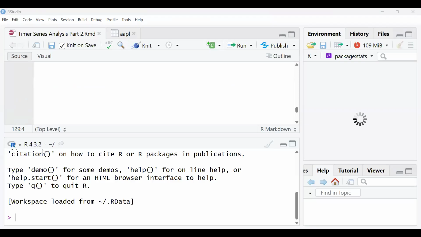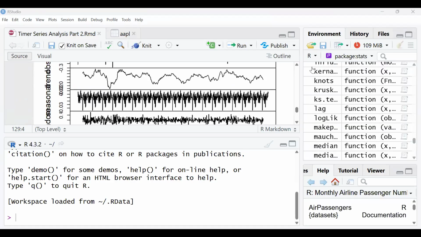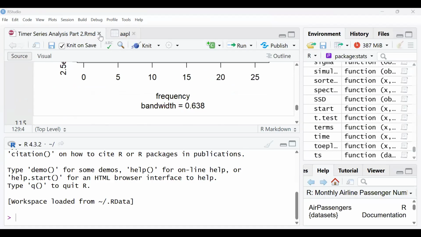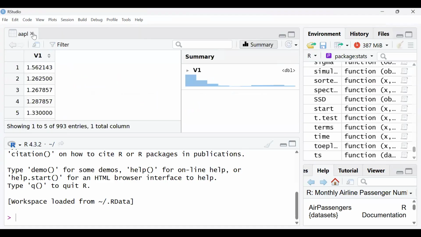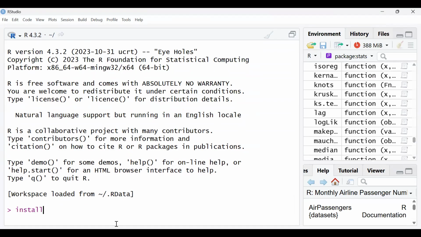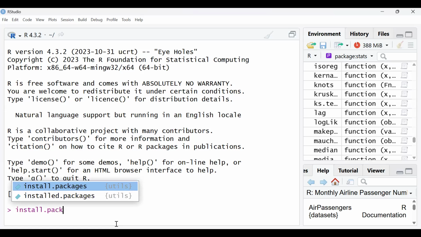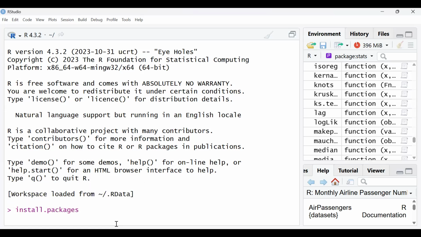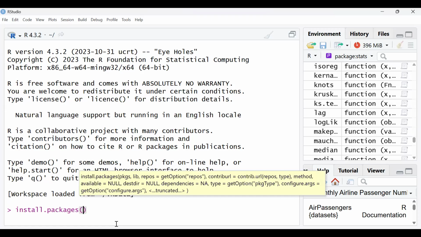So I'm just going to close all this. This is a time series analysis, we don't need that. So this is a typical interface. There are three blocks. The first block usually is here, and this is where we type in the code. Let's say this is where we install packages.